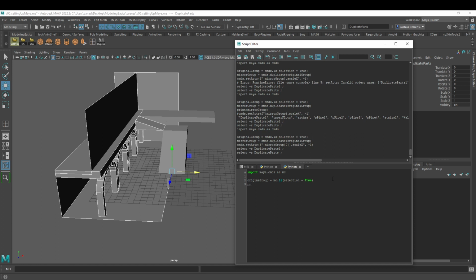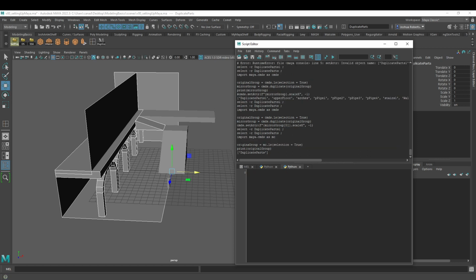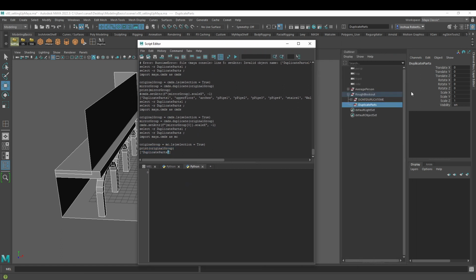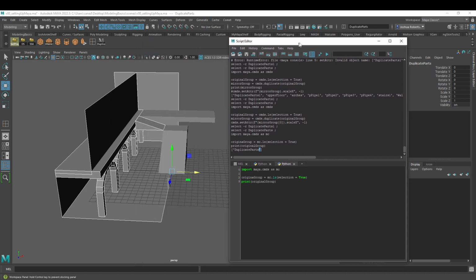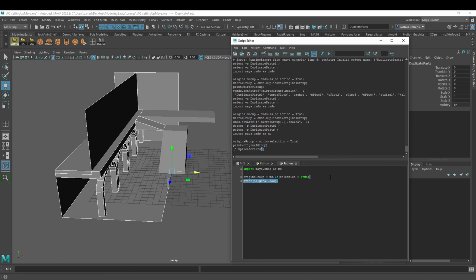So if I print this original group, and if I click on this little play button right here, we could see original group, like here's the code, and then duplicate parts with these single quotation marks, and that is a string. So if you don't know what strings are, that's fine. You don't need to understand that for this. So from here, we store that into this group.